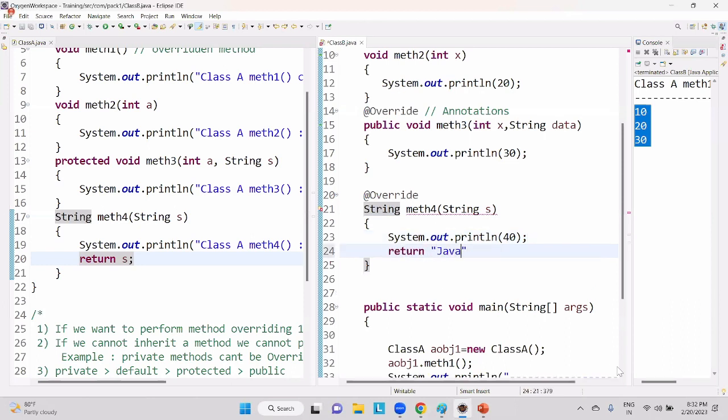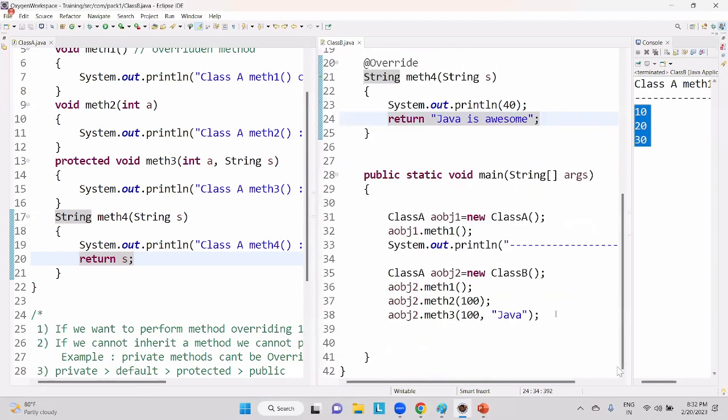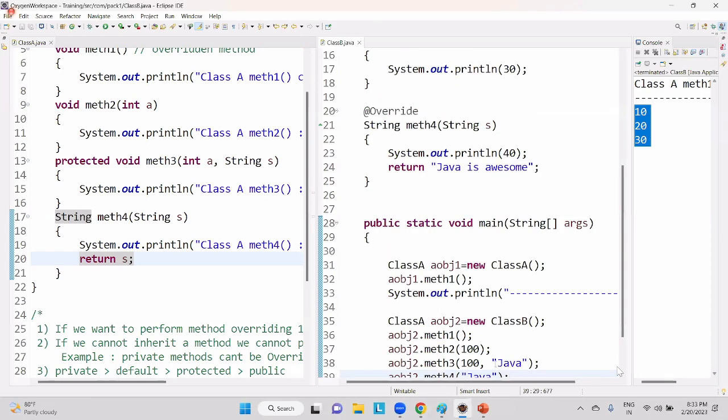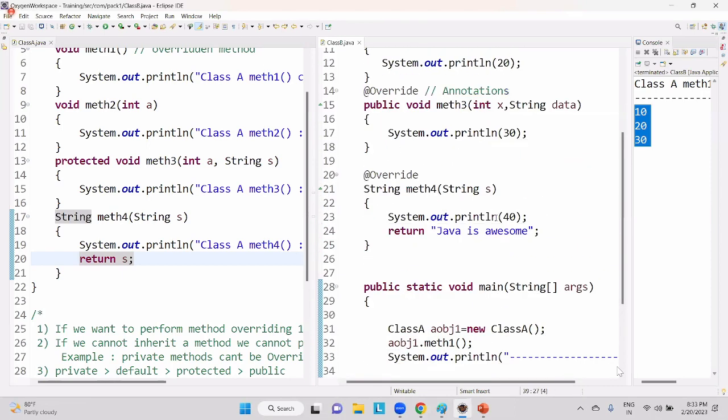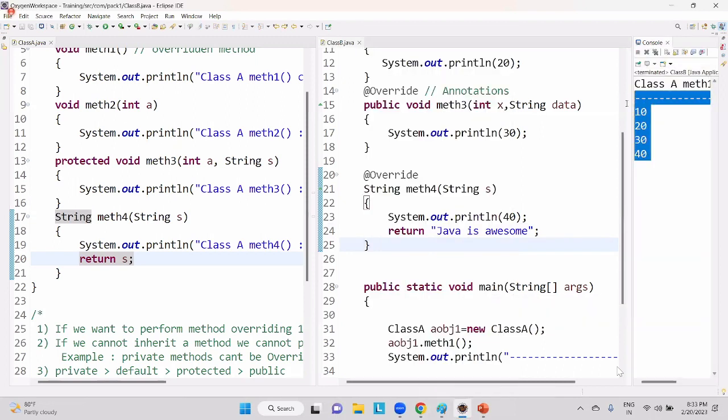Return. Just Java is awesome. I'm just trying to return like this. And let me try to call aobj.method4 and aobj2.method4, and here I'm just trying to write Java, and here our output will be 40. Right click, run as Java application.